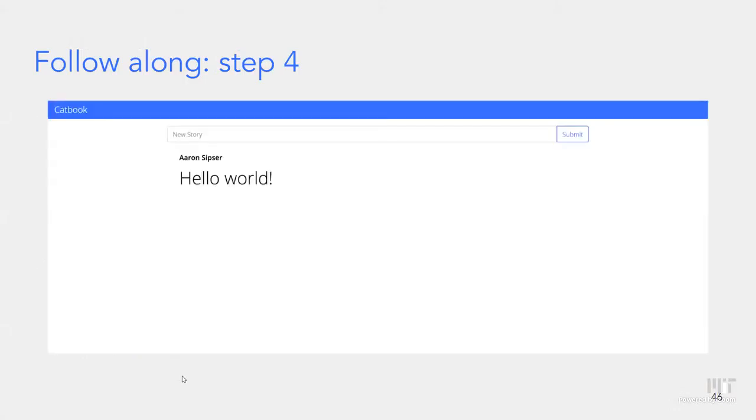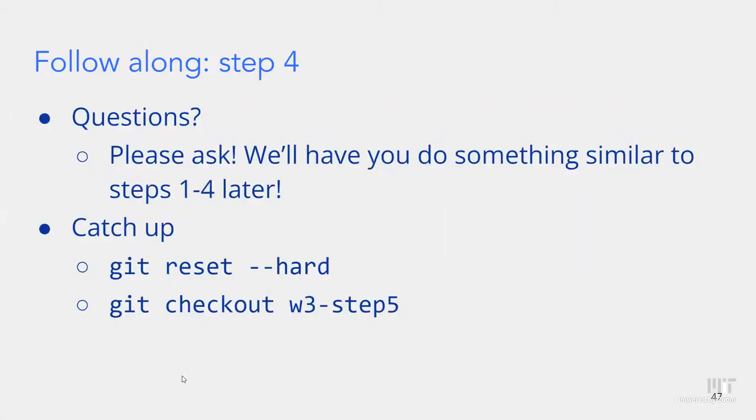Okay. As always, if you have any questions, please ask. In the next half of this workshop, which we'll be doing tomorrow, you will be doing something very, very similar to these first four steps. So yes, do ask. And to catch up, as always, run git reset --hard and git checkout workshop3-step.